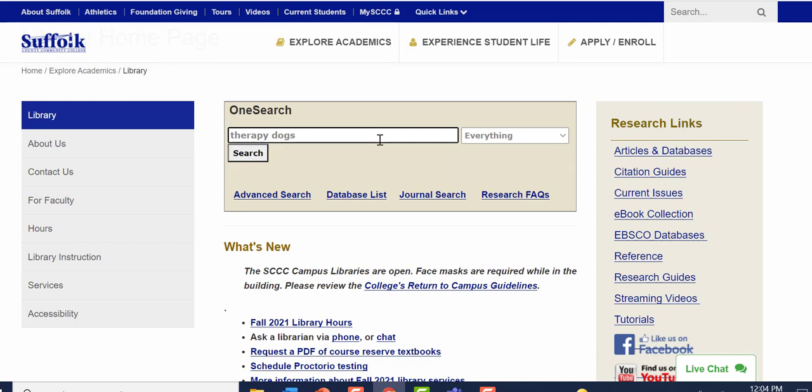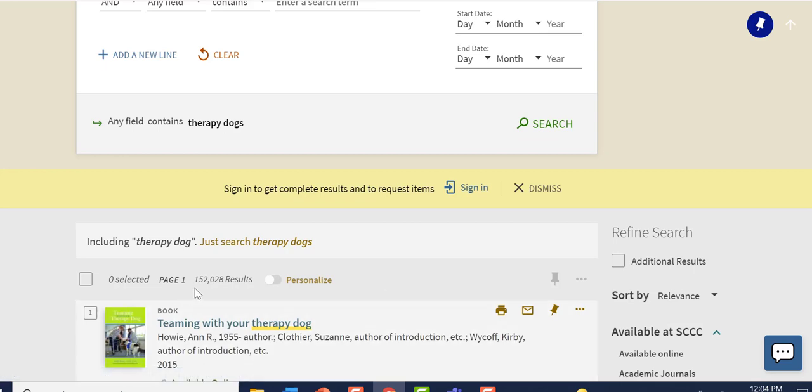Type in your search term, and then you have this drop-down menu to the right. You can search everything, which means you're not going to limit to a particular type of information, or you can select one of these other options. For example, you can search just our books and videos, or you can just search for articles. I'm going to search for everything, and when I do that, I get a total of 152,000 sources. So that's a lot of information, which means that you're probably going to want to find ways to narrow this search down. And there are a couple of different ways to do that.